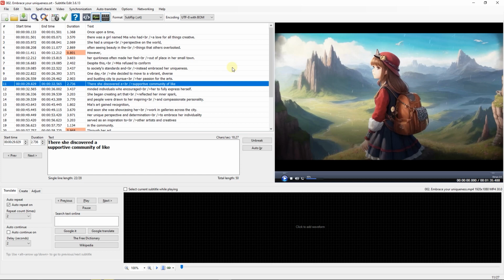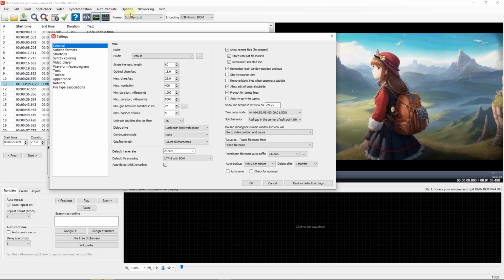How to add subtitle profiles. First, go to Options Settings. Here you can see that the profile is set to default with these settings.